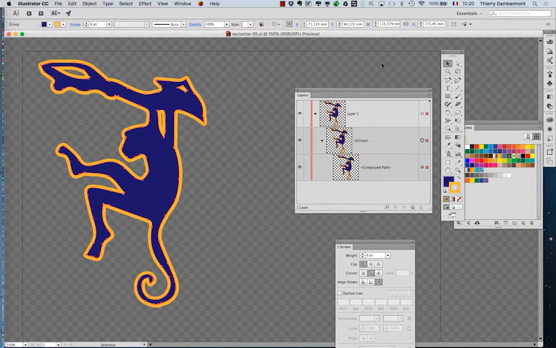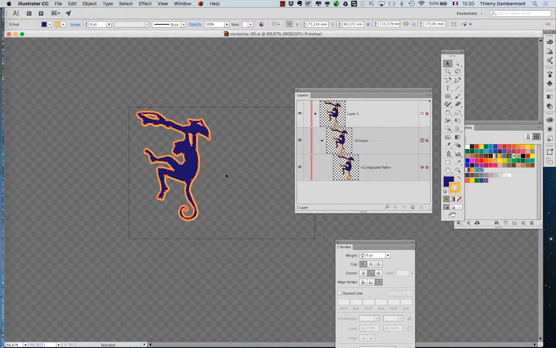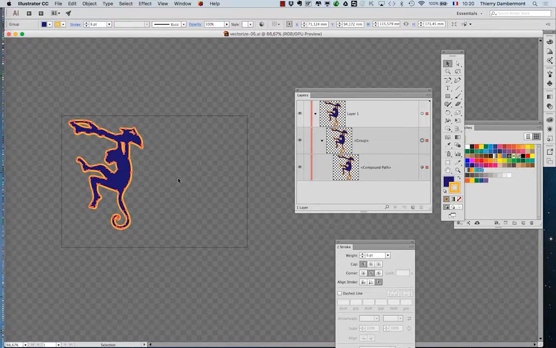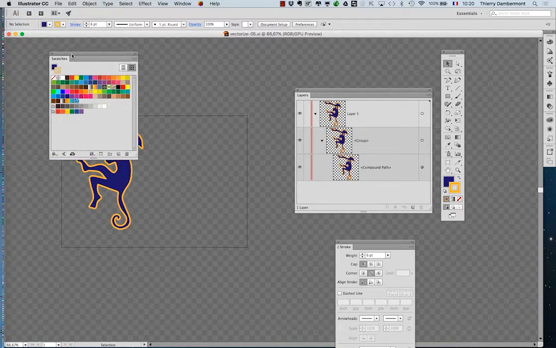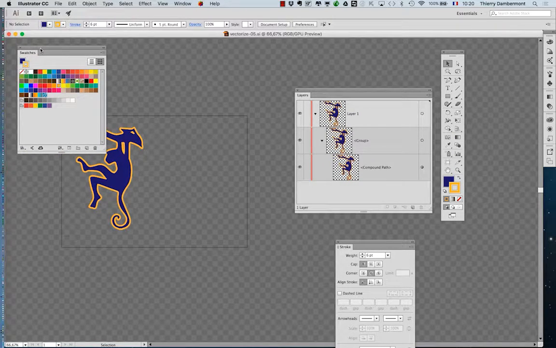Okay, so now we have a monkey, great. We'll make a pattern with it, so we'll make several monkeys close to each other, and they will fill any shape. So let's try that. First, we'll experiment with some patterns which already exist.